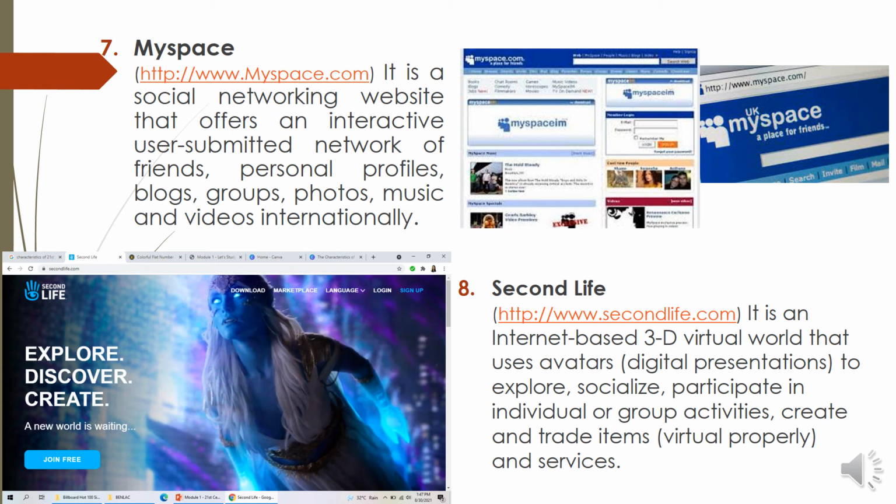Number 8, we have the Second Life. This is the Second Life. If you have noticed, parang may avatar dito. It is a social networking website that offers an interactive user again. In the Second Life, it is an internet-based 3D virtual world that uses avatars or digital representations to explore social, participate in individual or group activities, to create and trade items virtually and services. So dito sa Second Life, parang gumagawa siya or ang representation nito is mga 3D na mga avatars.